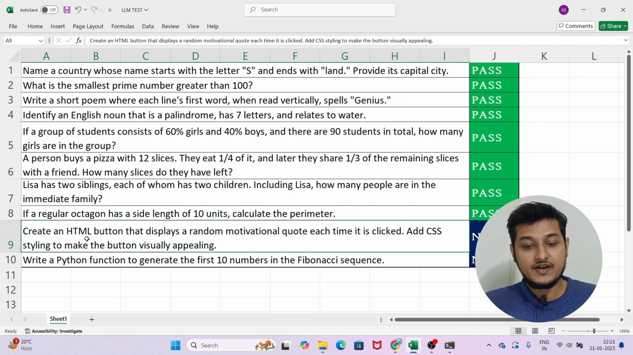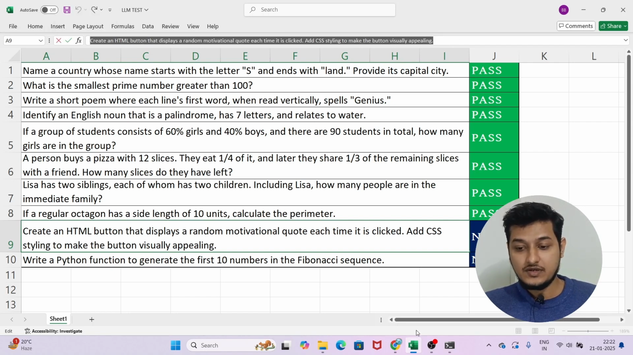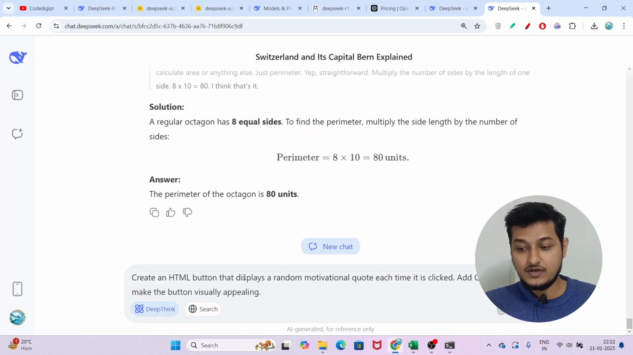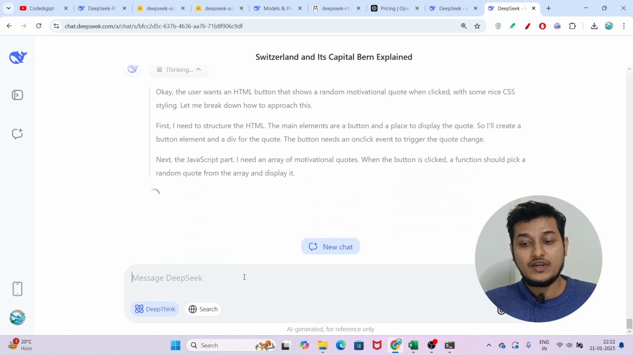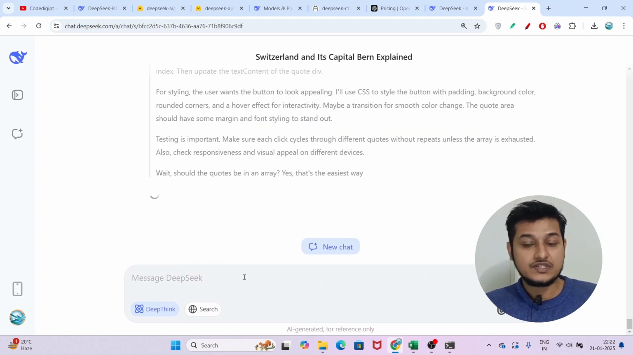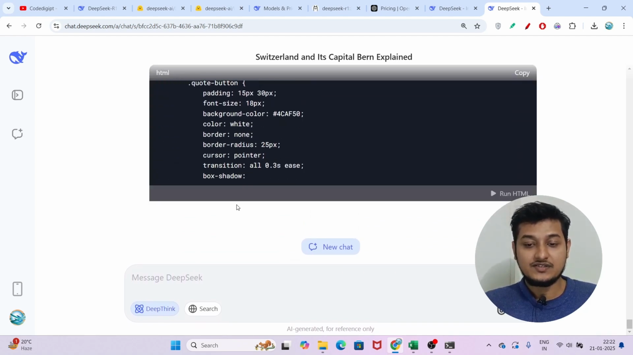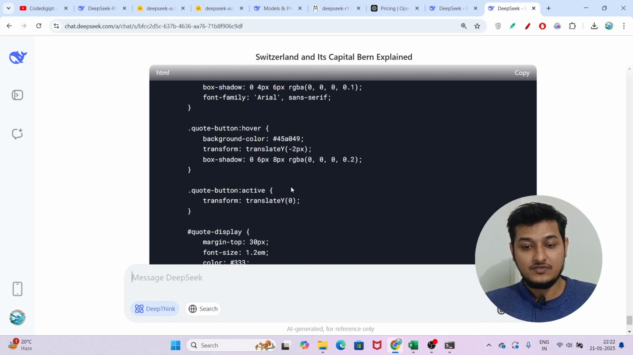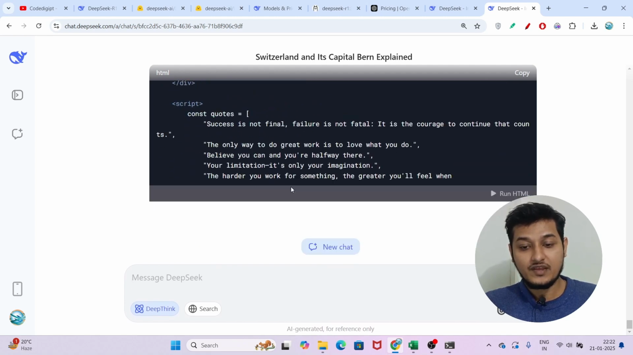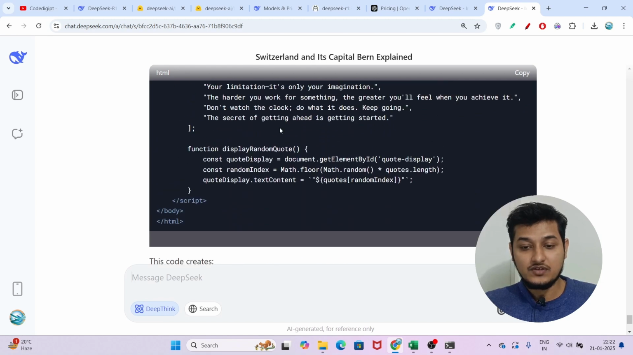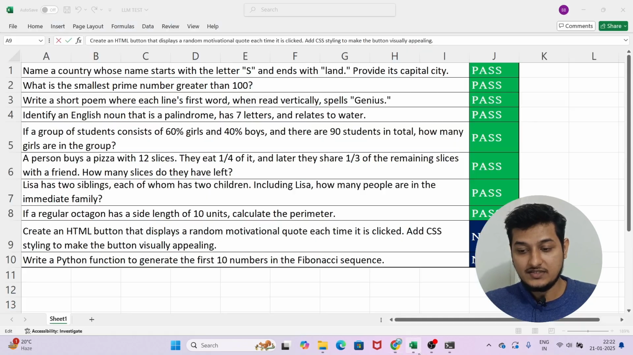Now the next question is to create an HTML button that displays a random motivational quote each time it is clicked. Add CSS styling to make the button visually appealing. Okay, this is a coding question and I will paste it here. So it will give me the HTML code, JavaScript code and the CSS. Just simple code, and here you see that it is writing this internal CSS, which is very fine. Yeah, it is giving me the code. Yeah, I am very happy with this code, and now I will mark it as a pass.